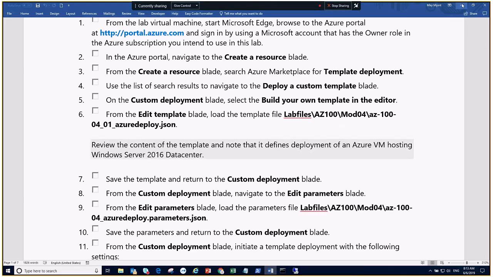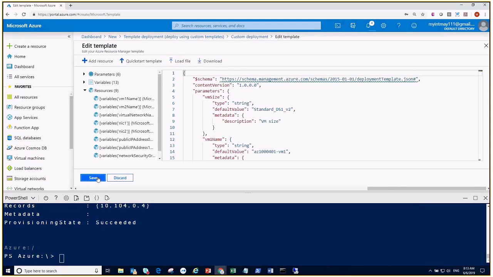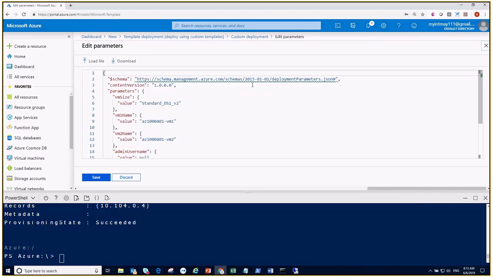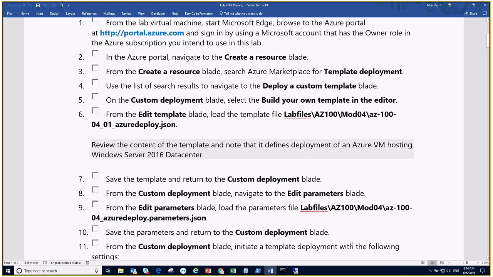Azure 0401, okay, 100 0401. So we are going to do 100 0401 Azure deploy. Okay, save. Edit template. We're going to load 040 Azure deploy parameter. We only have 041 of them for Azure deployment. 0401, and then we do the 04 Azure deploy parameter.